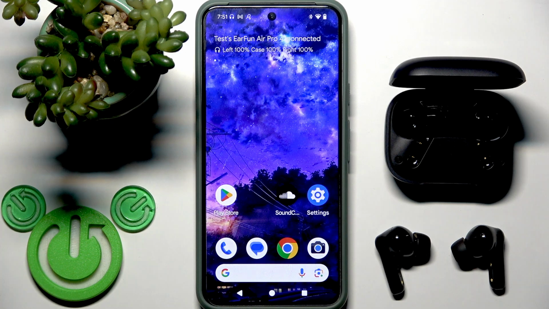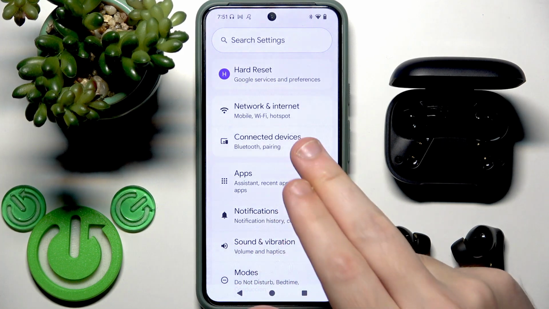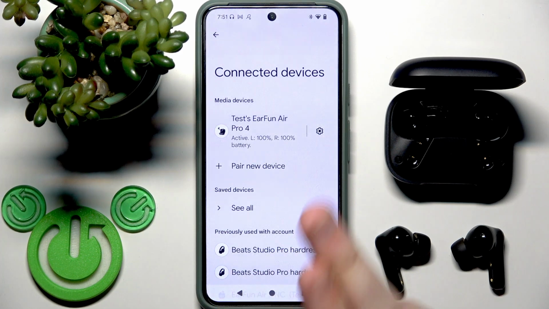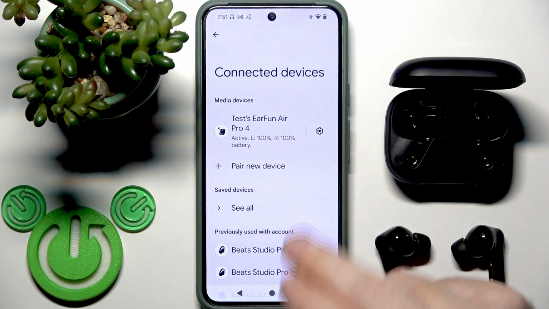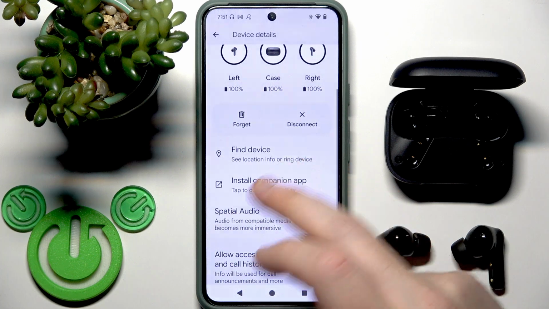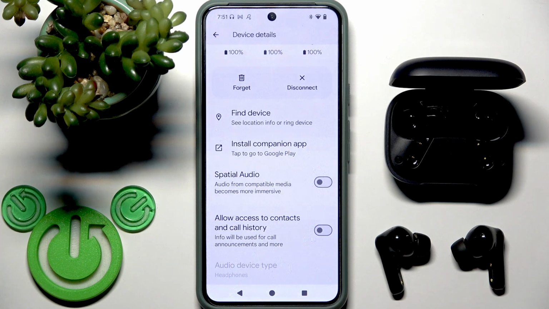You have to start by opening Settings, and then we need to go to Bluetooth or Connected devices. At the device list, click the information icon or settings icon near your earbuds. Then we need to scroll down a bit, and right here we have Spatial Audio. But not all Android phones have this feature, so you may have it. You cannot find this feature on your Apple device, at least in the settings.